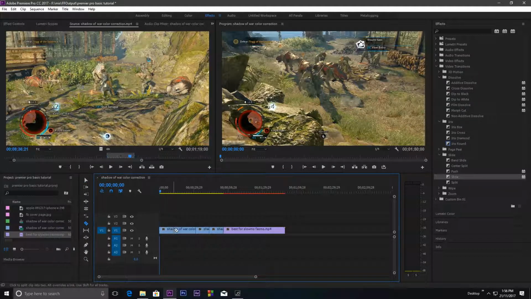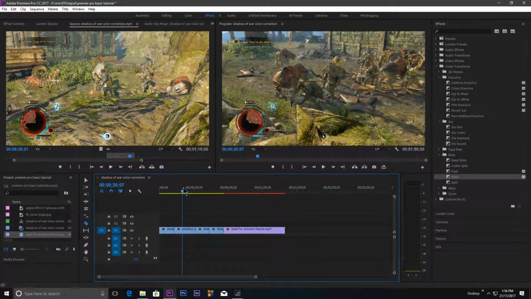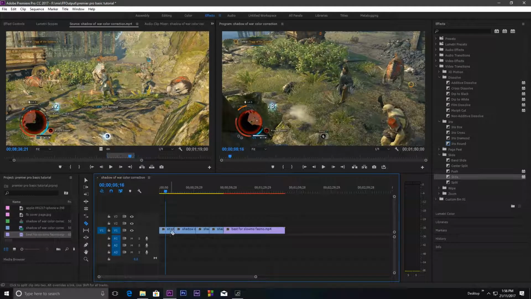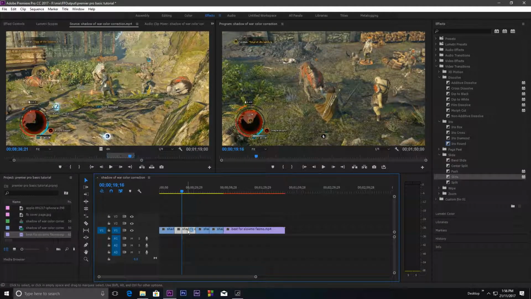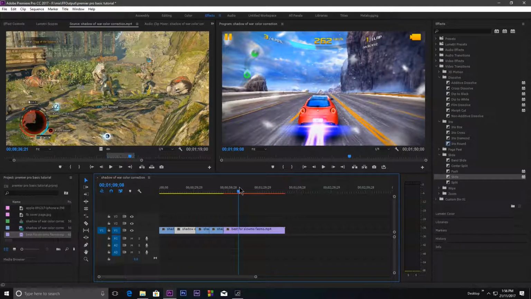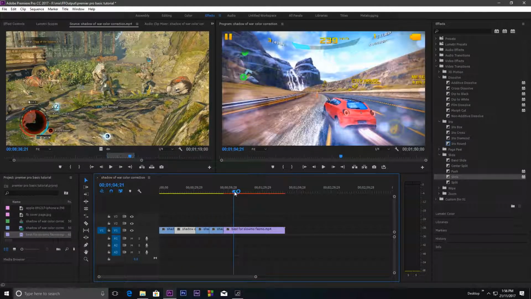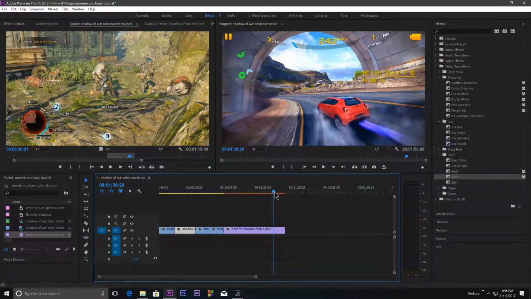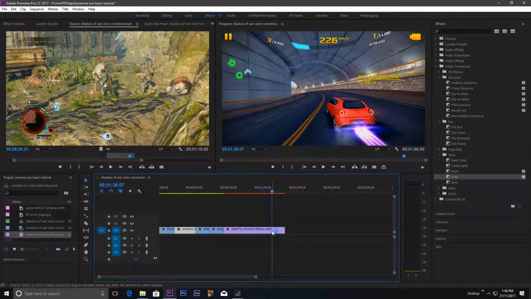So one more important thing, you can obviously click on this lock, you can lock this. If you don't want to mess with this clip, you can lock this. So one important thing is that you can use this razor tool or press C to select it, and you can cut it into multiple pieces.